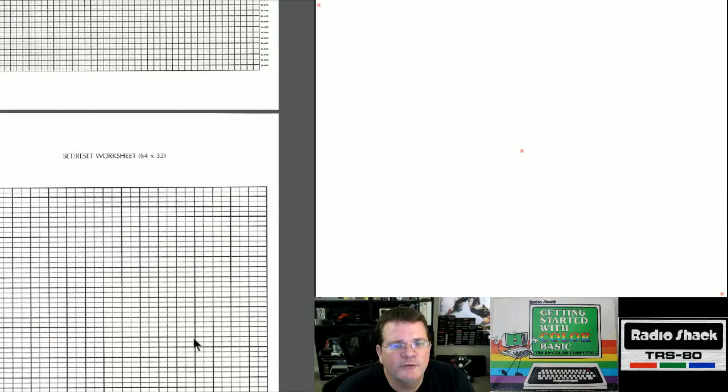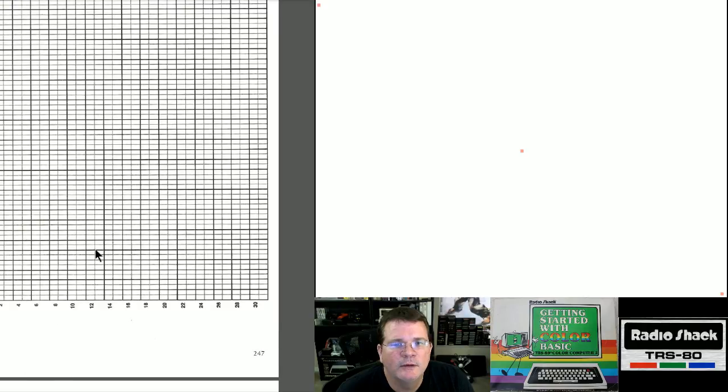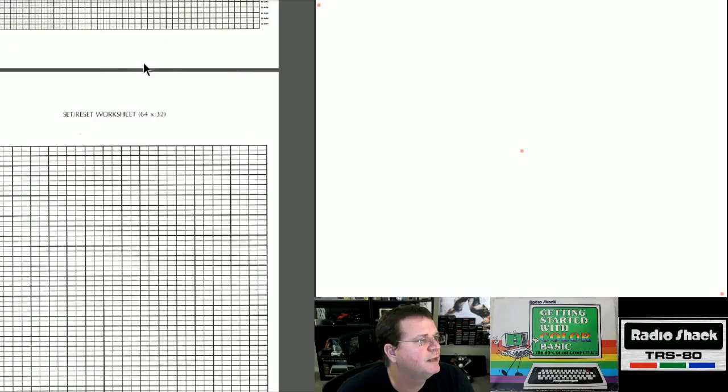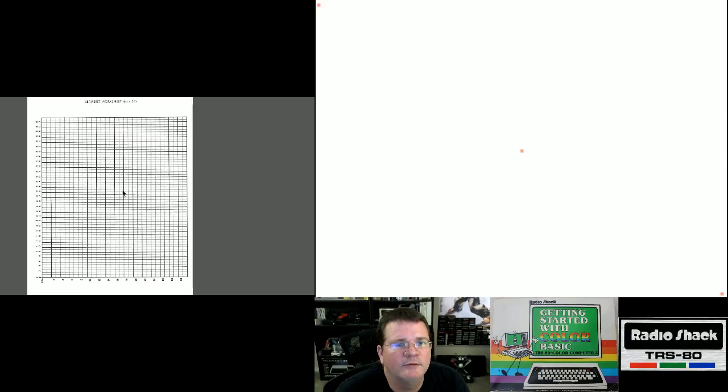And then here's the set and reset worksheet. I wish I could make this thing show up properly; let me see if I can fix the cropping on this, because it's kind of weird the way this is showing up right now. I can't see it just right, but if I make this bigger, okay, now it just looks like crap, but at least you can see it all on screen.